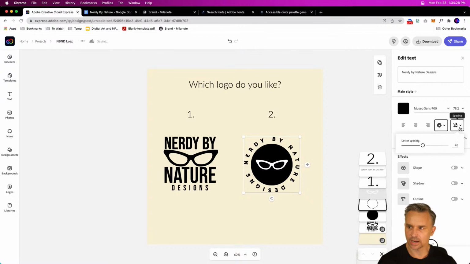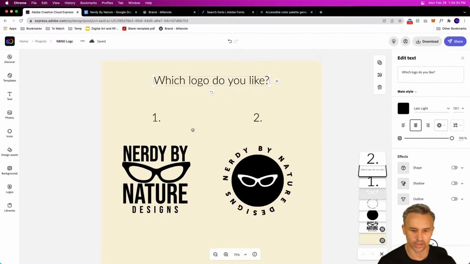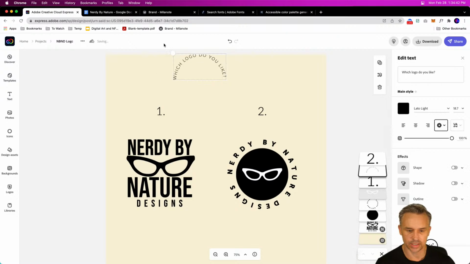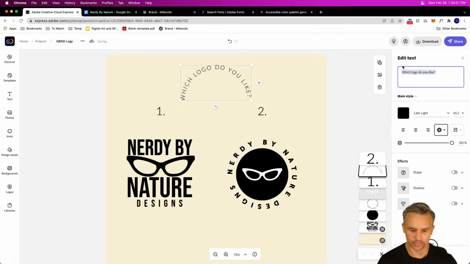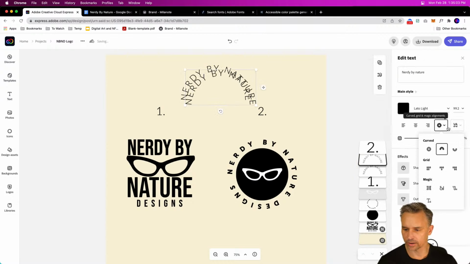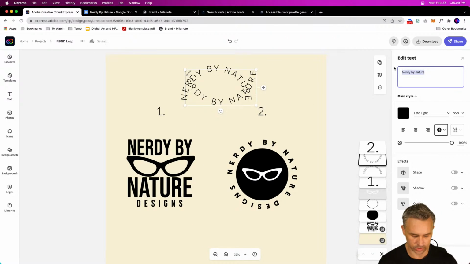To answer your question about what you can do to manipulate text, I'll show you with this line as we vote on these. Right up here, we did it curved. We could do text in a grid or a semicircle, as you can see. What we could do is decide to do "nerdy by nature." Let's duplicate it, go back to all our various effects, flip that so it's below, and then type in "designs."